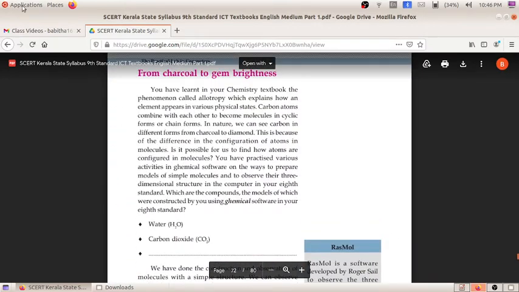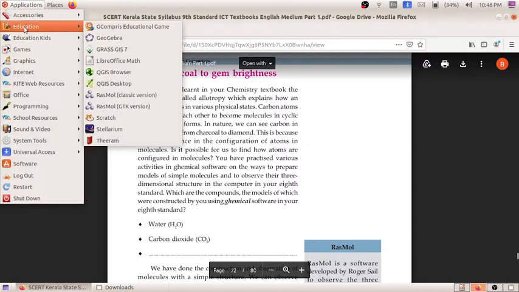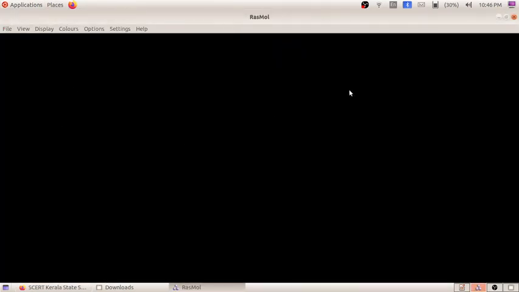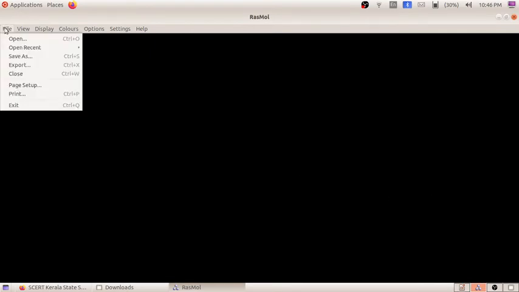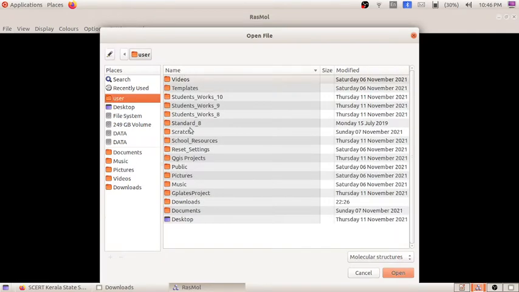Before that, we have to open RasMol. For that we have to go to Application, then Education. Here you can see RasMol, with two options: classic version and GTK version. You have to select the GTK version. You can maximize this. There is a black window here. We have to open the molecules. Go to File, option Open. From there, in User, in School Resources, I have already given that.